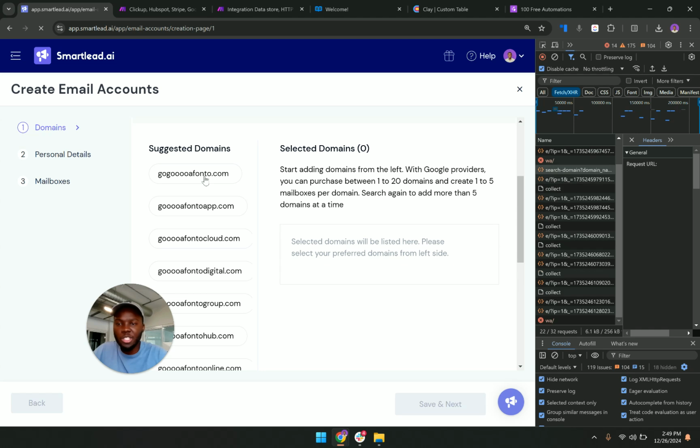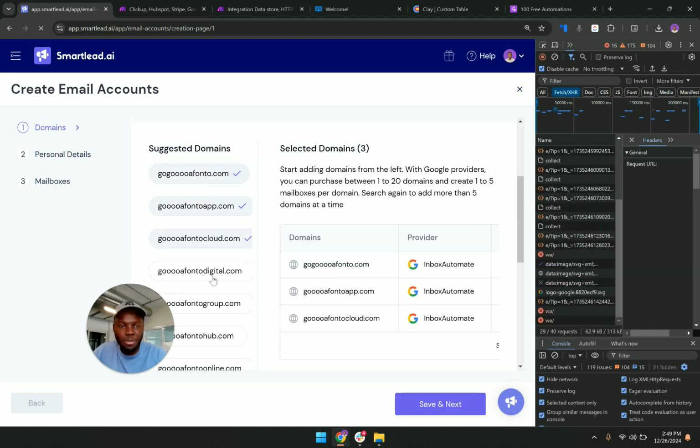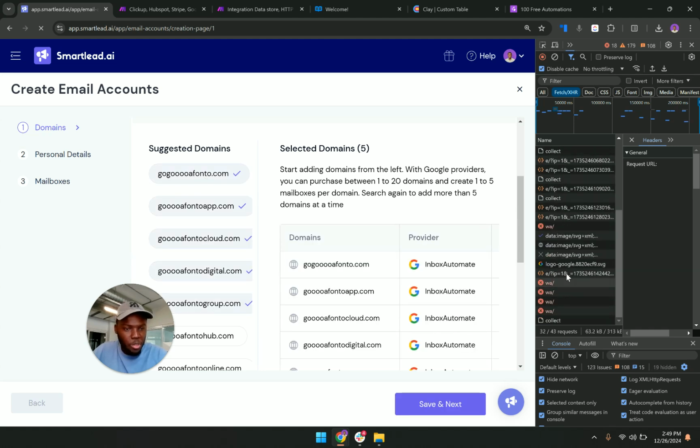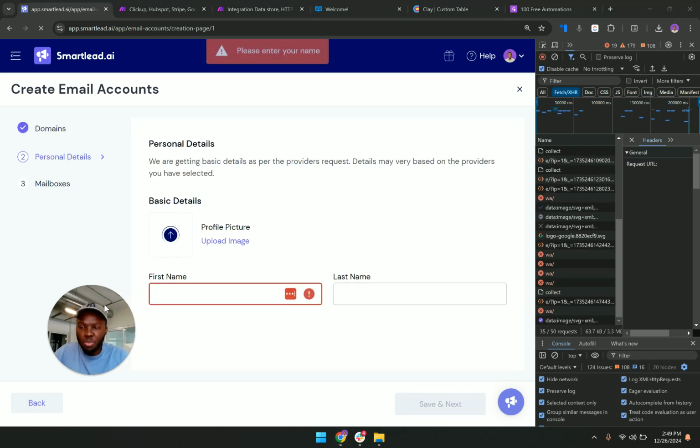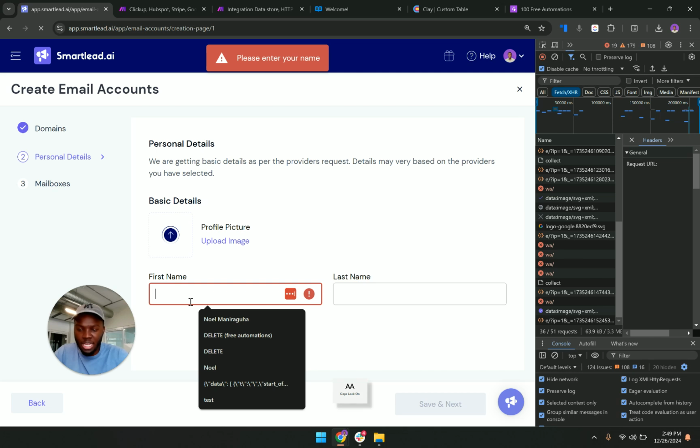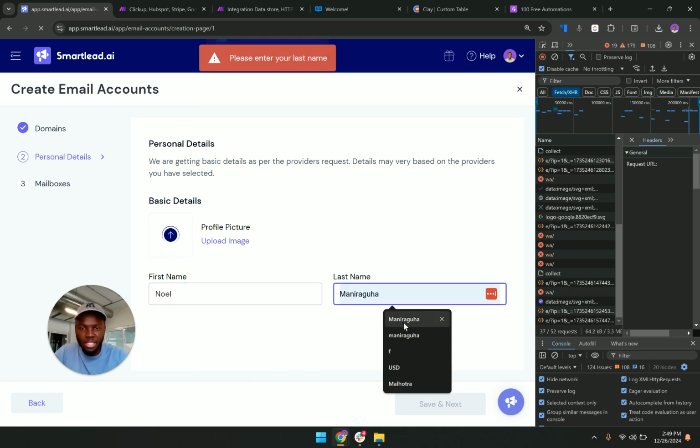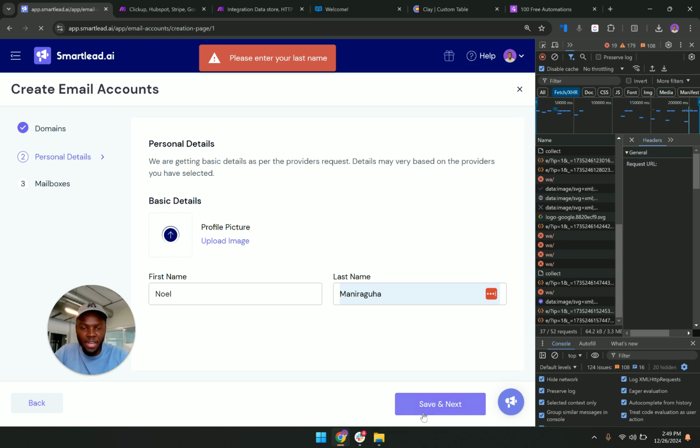So the first thing we're going to need to do is select domains. When we select domains, it's going to do a bunch of stuff here, none of it seems impactful at all. Click Save Next. Then it asks for our first and last name. So let's go ahead and put my name. Boom. Let's put my last name over here. Boom. Let's click Save Next.